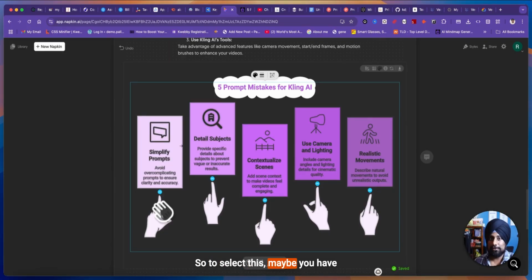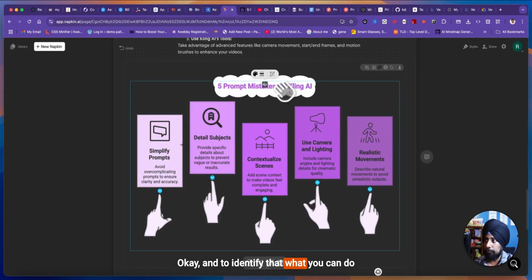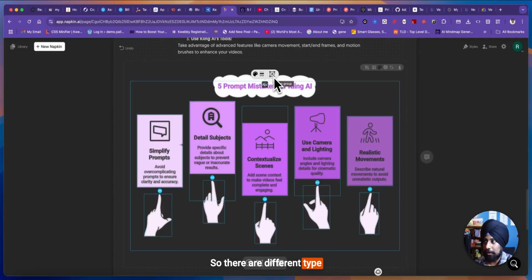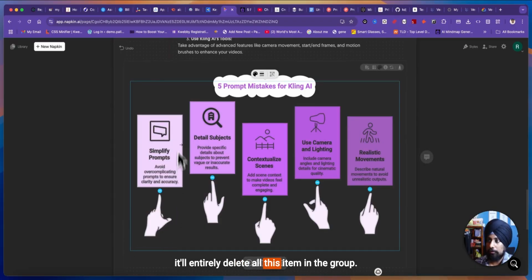So to select this, maybe you have a different kind of infographic. They're always a pointer, okay? And to identify that, what you can do is select your canvas, and there you go. So there are different types of groups that are enabled. As you can see, if you delete one, it entirely deletes all the items in the group.